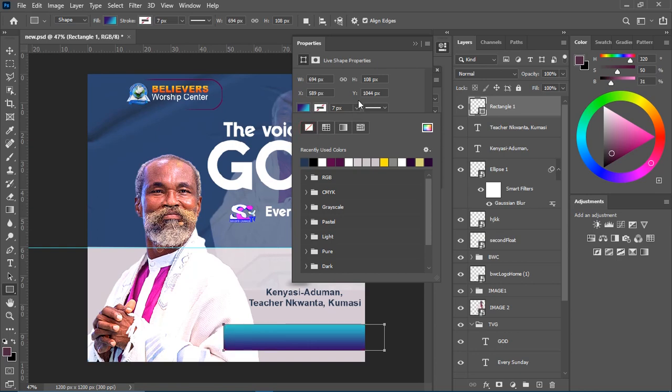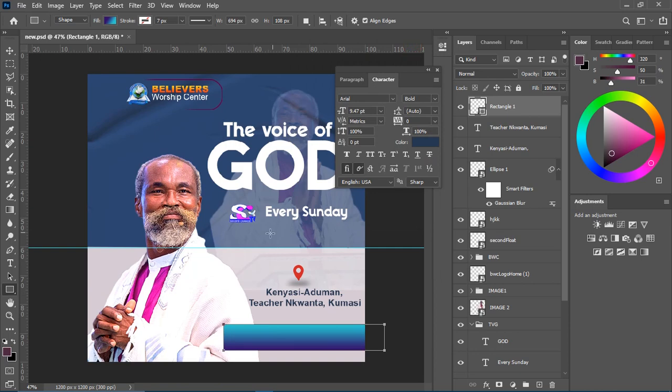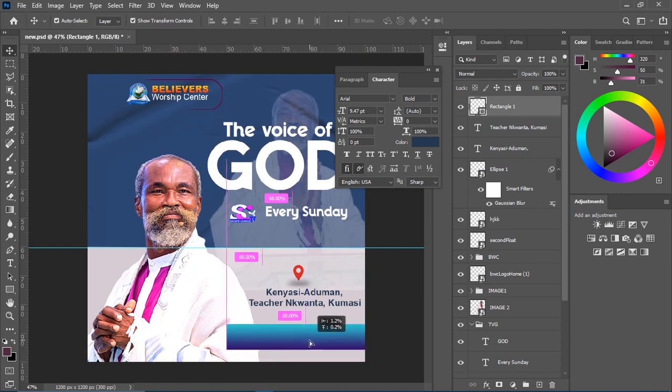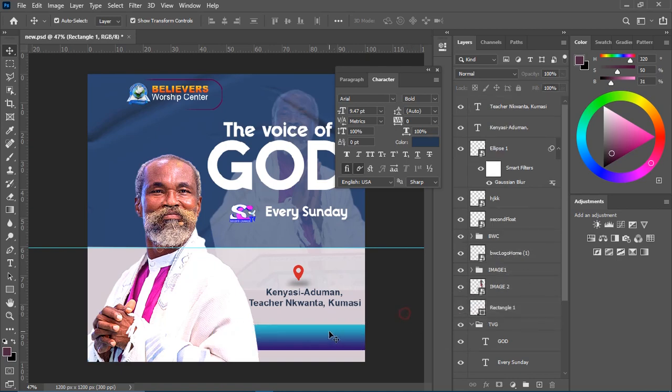Then I'll select this one. Now I'm having my color here, so I will adjust it to where I want it to be, but I want it to go behind the image of the prophet. Something like this is cool, but I will select the layer for the rectangle, click and hold it, then move it down below the image too, so that you see it has now gone behind the prophet. Then I can now type in my information.